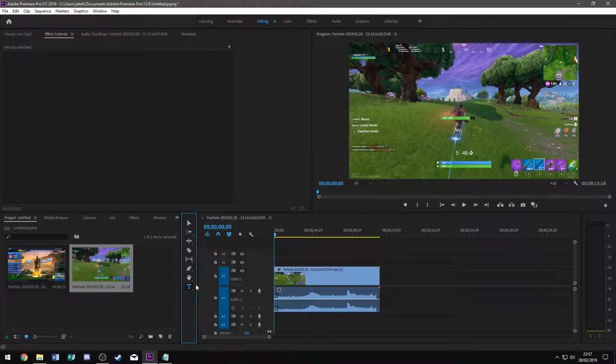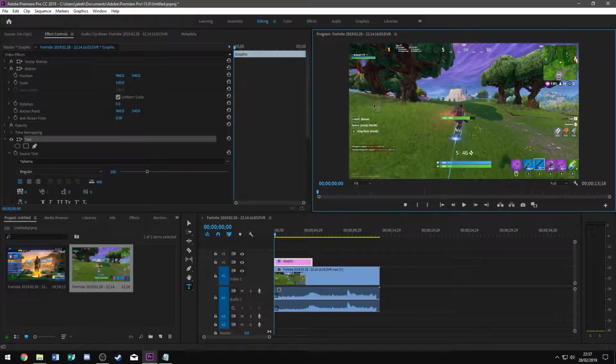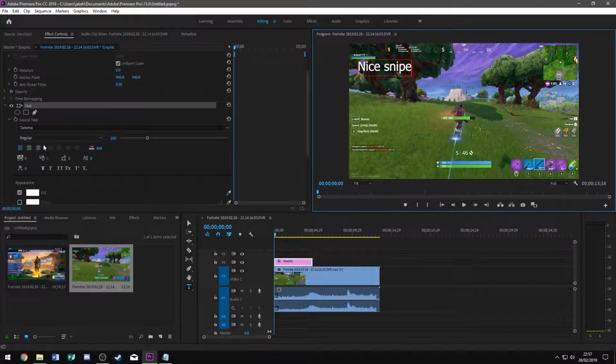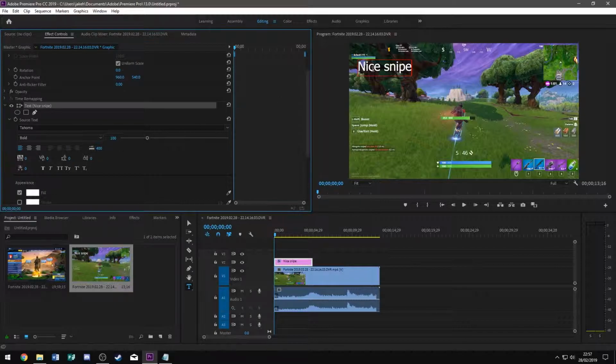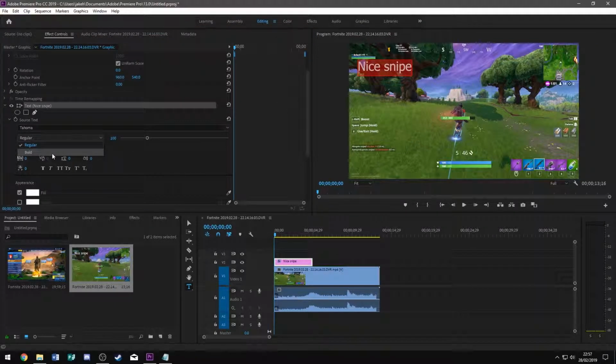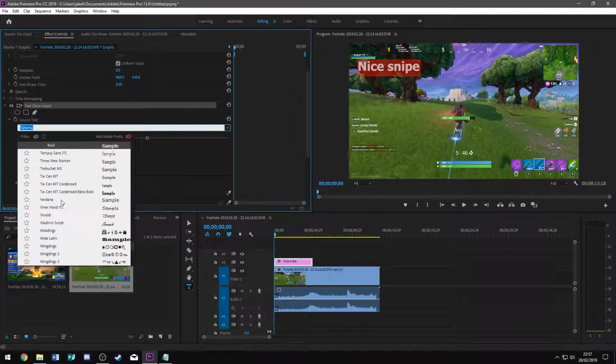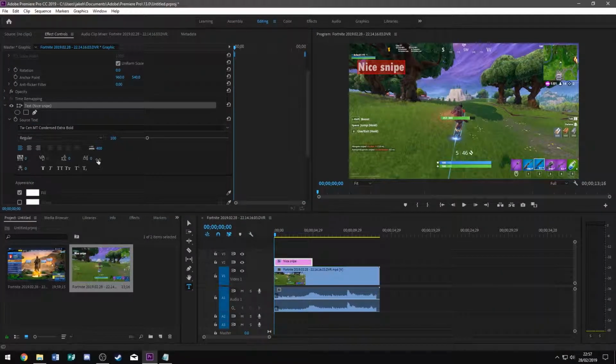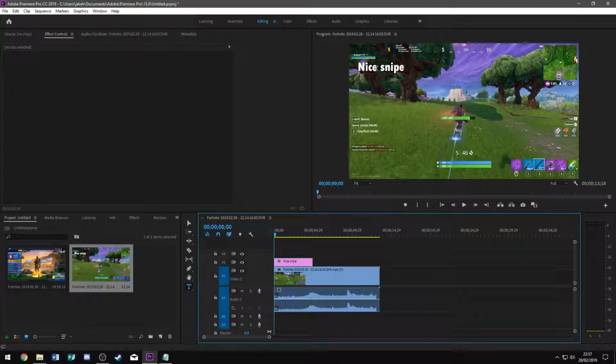So you press the type tool, and anywhere in this preview window, wherever you want the text to be, you just click, and you can put "nice snipe" or whatever you want. Then over here in your effect controls window, you can change the font style. If you want it bold, obviously you have to select it to do that. You can change the font to be anything you want, and any of these centerings and stuff like that. Once you've finished, you can just click anywhere and it'll be up there.